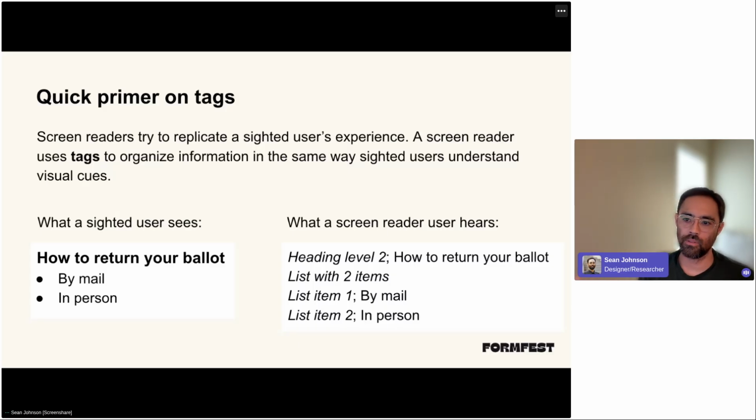So in this example, I would see how to return your ballot. I know that's a heading, it's bigger, it's bolder. And then by mail and in person, I know that's a list because there are bullets. But a screen reader user hears some version of this, depending on what the screen reader is and how their settings are set, something like heading level 2, how to return your ballot, list with 2 items, list item 1, and so on. And so this is kind of the basic of how a screen reader uses tags.